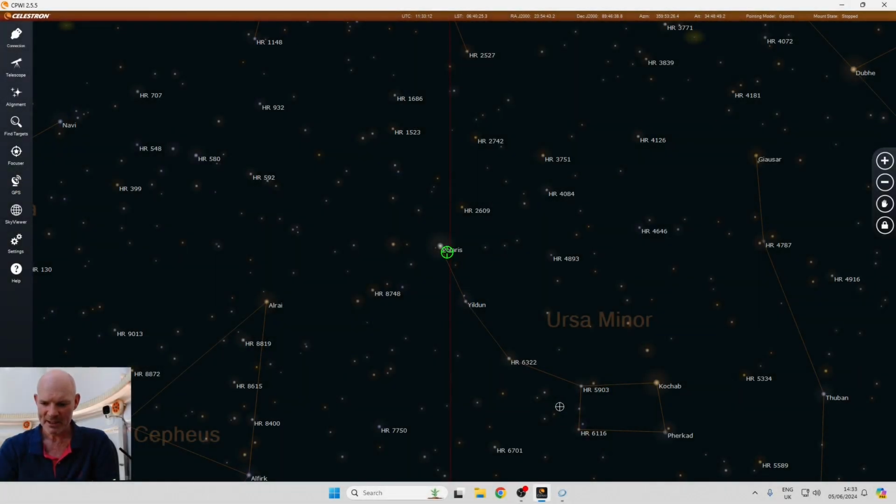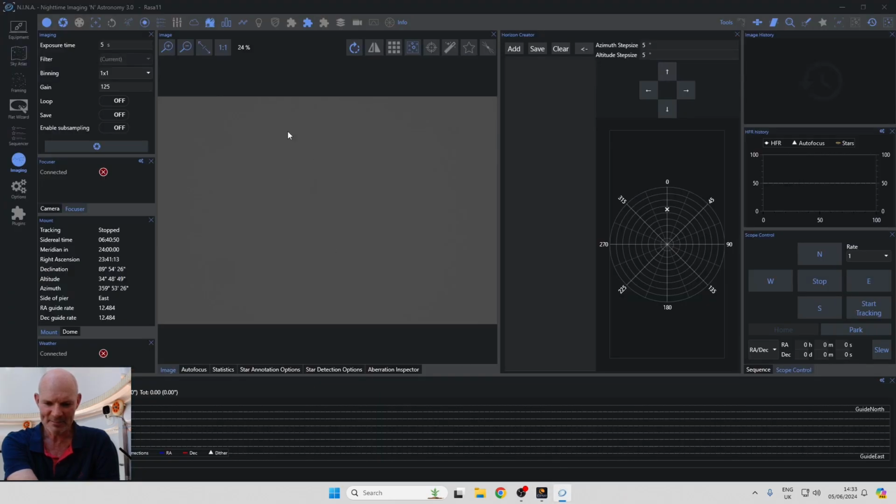Alright, so here we are inside the observatory. I have set up the equipment as if I was going to be doing an imaging session. So here in CPWI, I've got the mount switched on, obviously, and it's pointing to its home position, and I've disabled tracking because we don't want the thing moving while we're also trying to move it around. So it'll just help to keep our bearings. And over in N.I.N.A, I've connected up all the equipment.